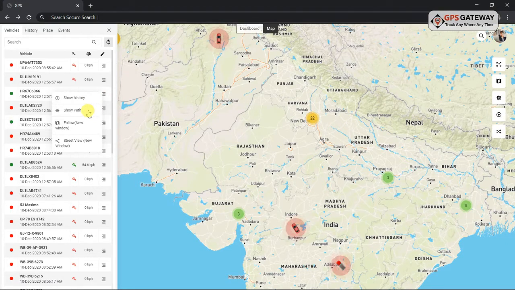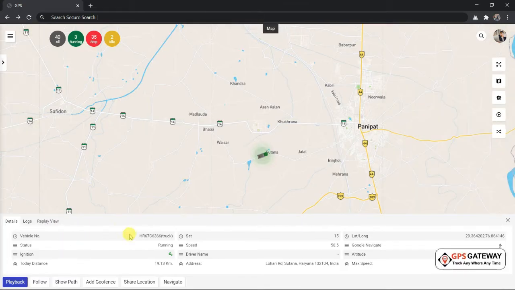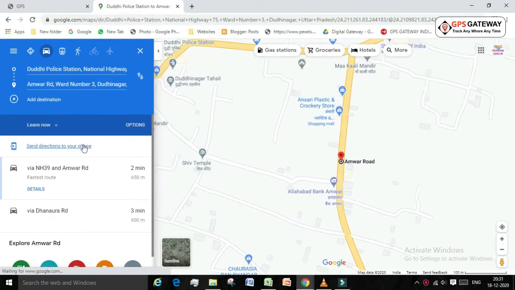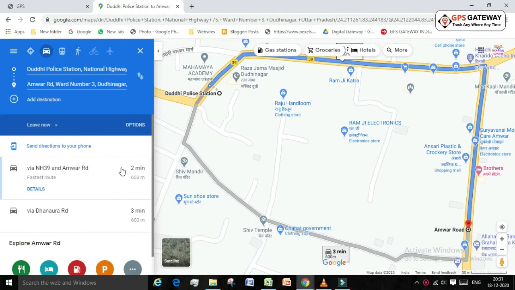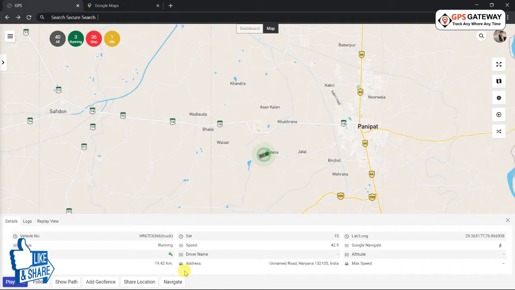Upon clicking on any vehicle, you will see that the details of this vehicle would be displayed at the bottom of screen. You can see vehicle number, ignition, its speed, address, latitude, longitude, etc. If you wish to navigate, then you can click here. This will let you know how much time it will take for you to reach the location of your vehicle from here. From here, you can watch the replay of vehicle if you want.